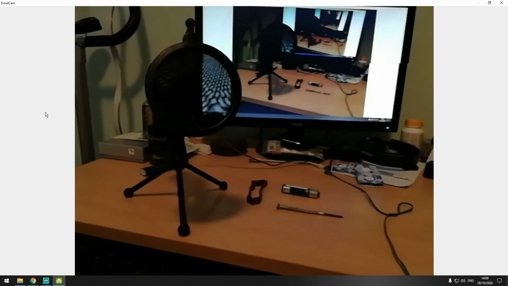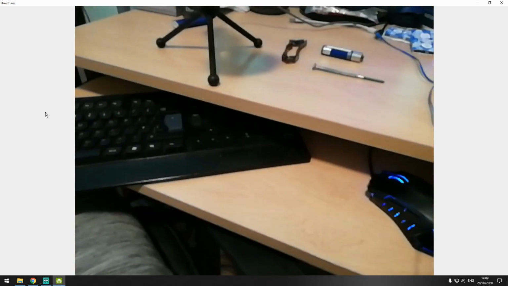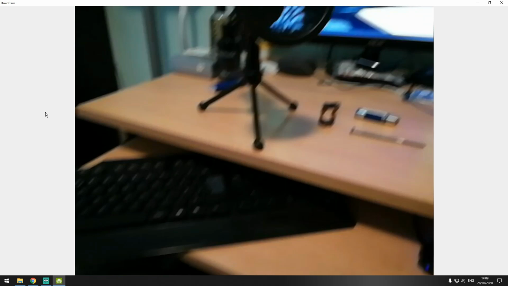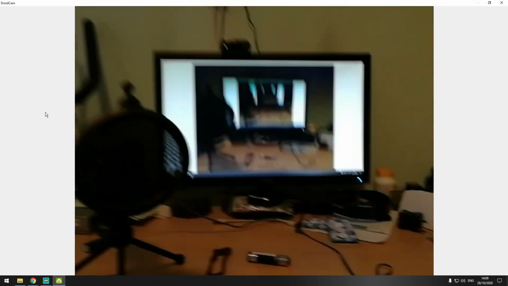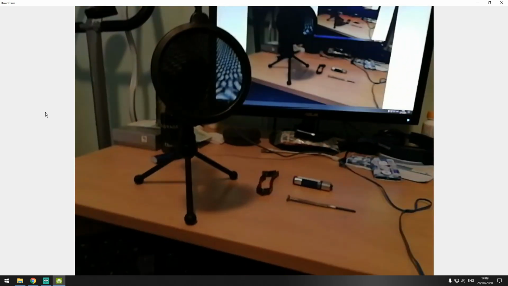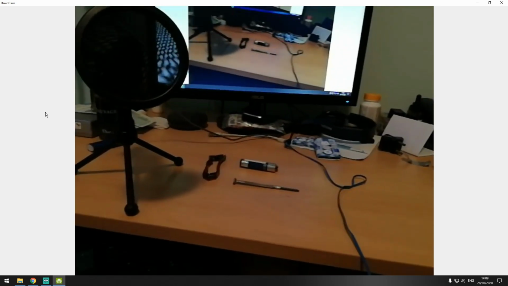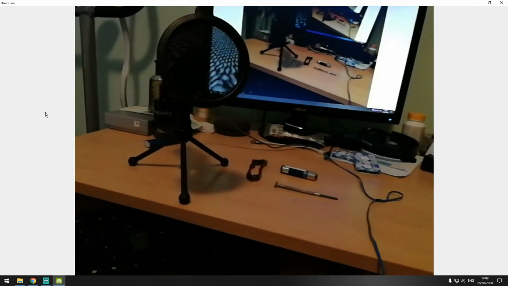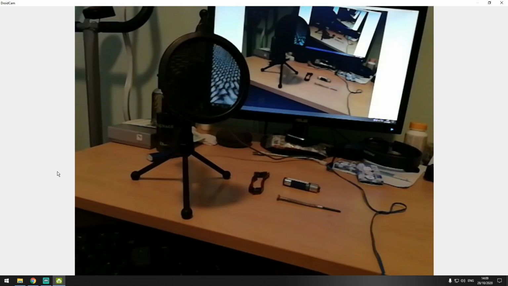About the video quality that you see right now, I'm using my phone and I'm transferring the video wirelessly and directly, so that's why the quality is not that good. But yeah, let's jump into the settings that we need to do.